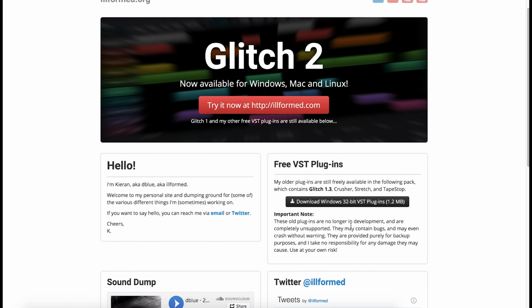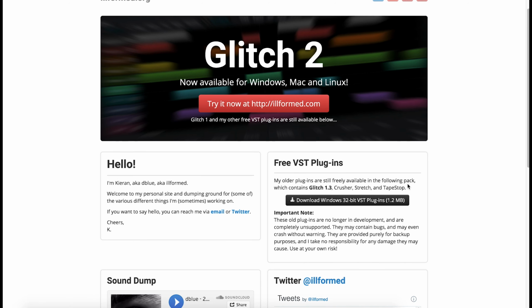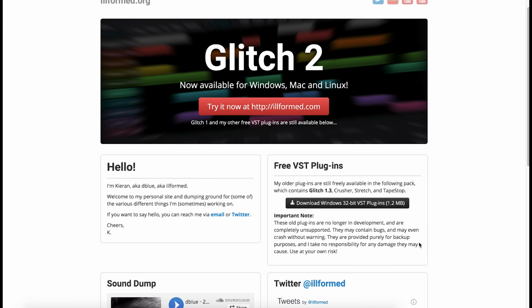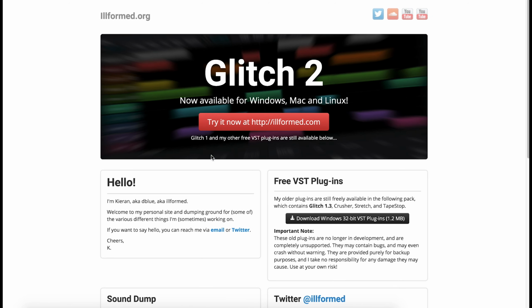Illformed, the people that make Glitch 2, which is a pretty awesome plugin, they have some free stuff for Windows only, it looks like. But if you need a tape stop real quick or something like that, it's good to have that stuff around. Glitch 2 is something to look into. It's a relatively low cost audio glitch plugin.